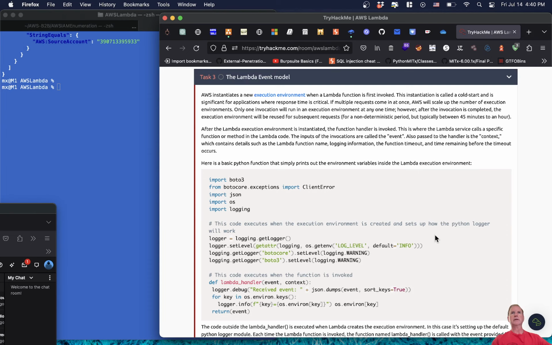After the Lambda execution environment is instantiated, the function handler is invoked. This is where the Lambda service calls a specific function or method in the Lambda code. The inputs of the invocations are called the event. Also passed to the handler is the context, which contains details such as the Lambda function name, login information, the function timeout, and time remaining before the timeout occurs.